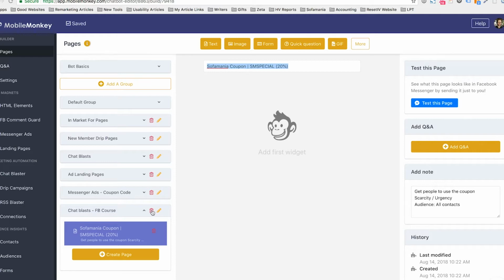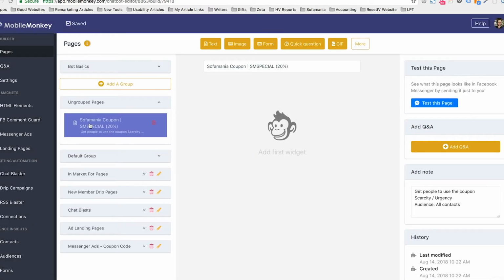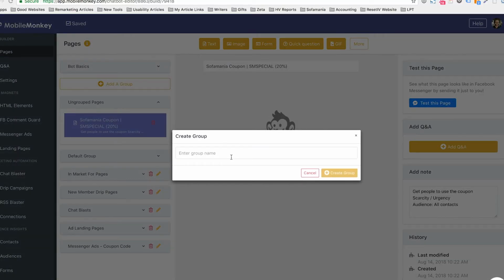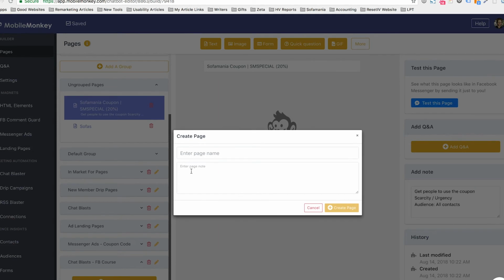If I delete a group that has active pages, the pages that are active will not be deleted. They will go into the default group. For example, if I click and delete this group, that page just got moved into the default group. Now I could add a new group again. We're going to call it Chatblast Facebook course real quick, hit enter. And once I have that new group created again, I can go ahead and recreate the page.